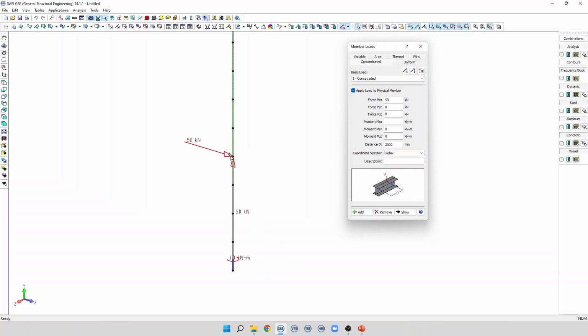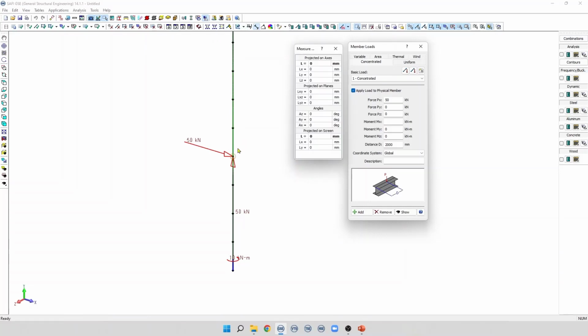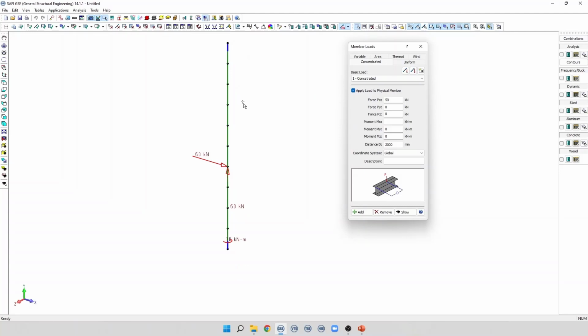We can see the forces applied from a distance of 2 meters from the start of the physical member. When we apply a load on a physical member, if we subdivide or assemble a physical member, the load on the physical member will stay the same.